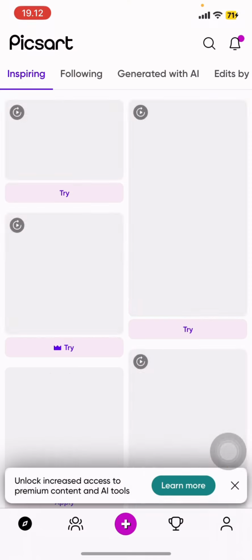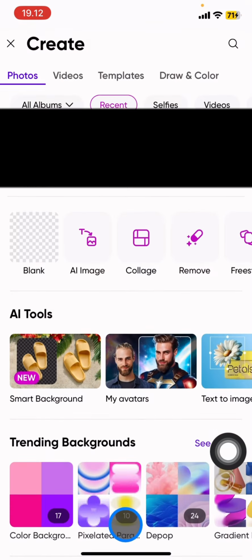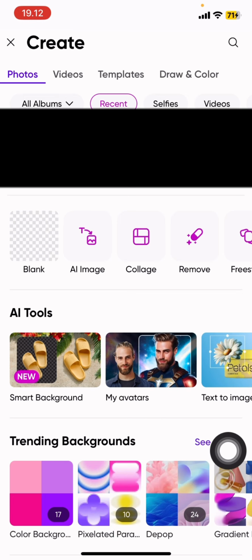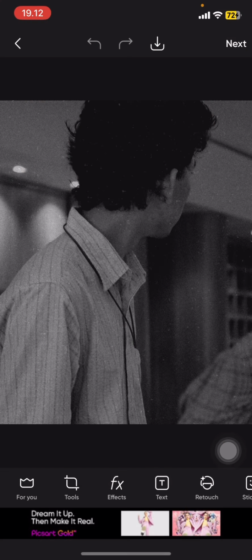You just need to open the PicsArt application on your phone and wait until it's perfectly loaded. And now you just need to open the picture that you want to edit by tapping this plus button down here, and then pick the picture that you want to remove the background from. Let's say I would like to remove the background of this picture.